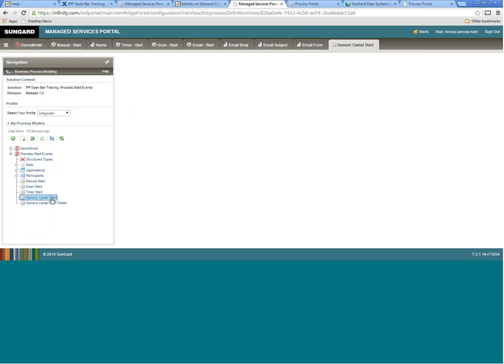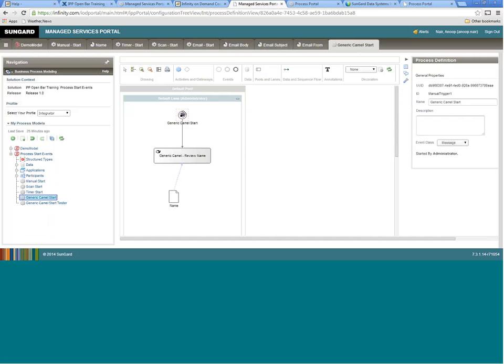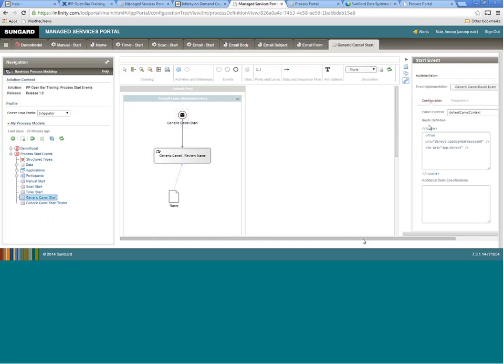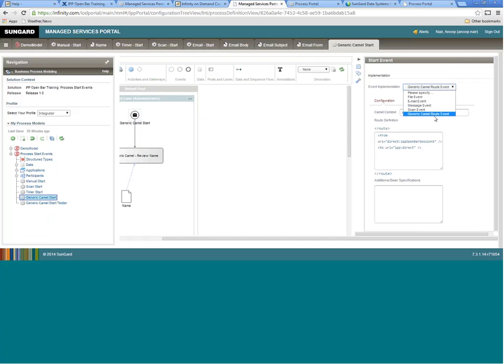So here is my actual process. It's called generic Camel start. And on it, I have our favorite start event already. So let's wait for the screen to load over here. There you go. You see the start event for the event class is still message. However, if I get into implementations, you'll notice that the event implementation, instead of email, file, or scan, is actually a generic Camel route event. And here is where the configuration aspect actually comes in.